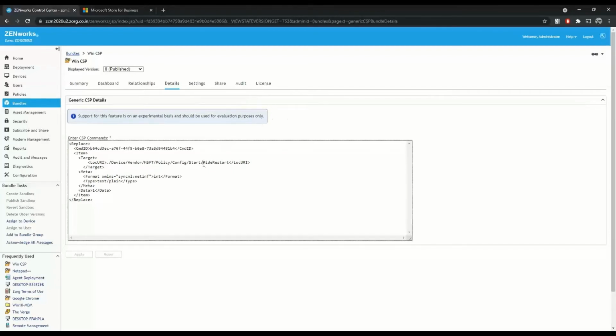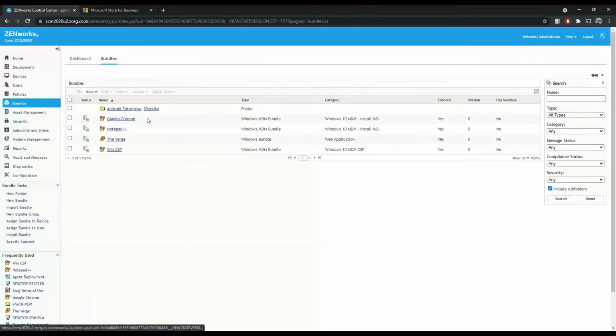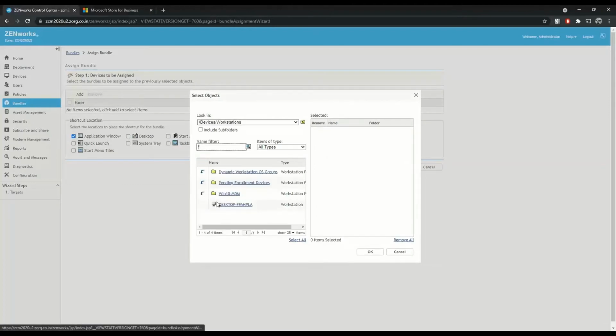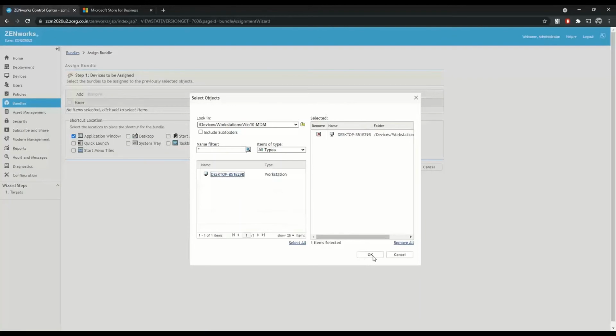As a part of the CSP, what I'm going to do is hide the restart button on the device. And again, this is just like any other bundle, and I'm going to assign it to a device. I also have a Google Chrome application, which is another MDM-based MSI application, and a normal web application, which will be installed by the ZENworks agent. If you see over here, I'm going to take all three of them and just straight away assign them to the device. ZENworks will take care of which applications get enforced by which agent. So here they are assigned.